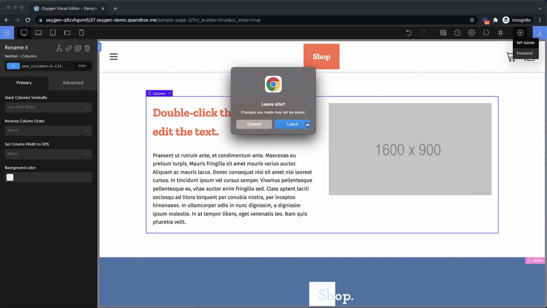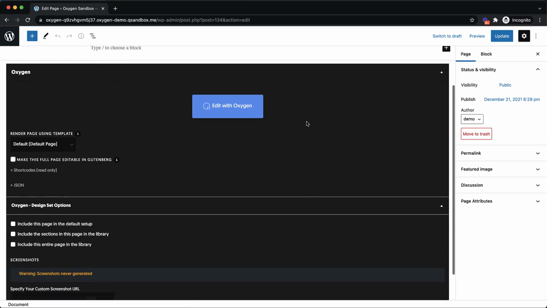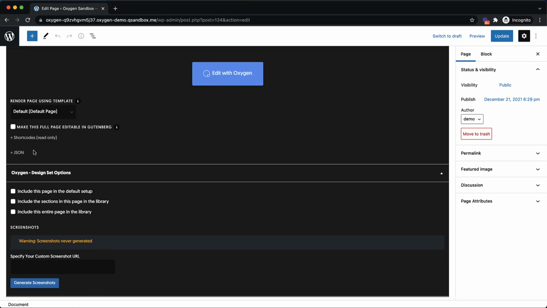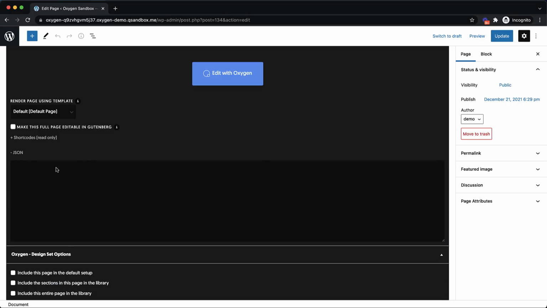So if we jump back to the admin, you'll see we now have a shortcodes field and a JSON field. On sites with existing designs, you'll have data in your shortcodes field, but this is just for backwards compatibility. Those shortcodes will no longer be used to render the site. The JSON will be used instead.